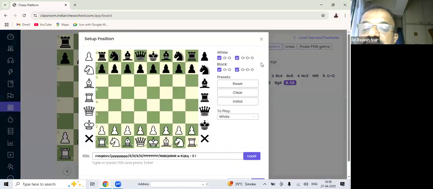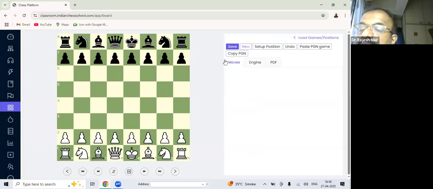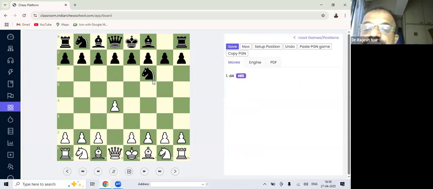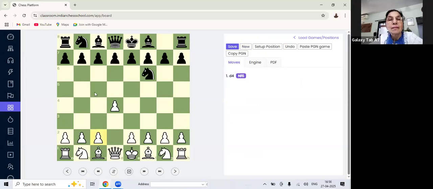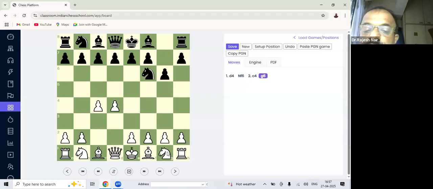Now Ramni sir was asking whether I can move a pawn before the queen. Yes, possible. There is another opening I'll show you, sir. See here: D4, Knight F6, C4. This is another opening.